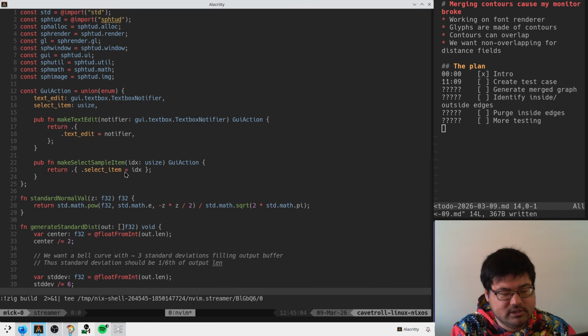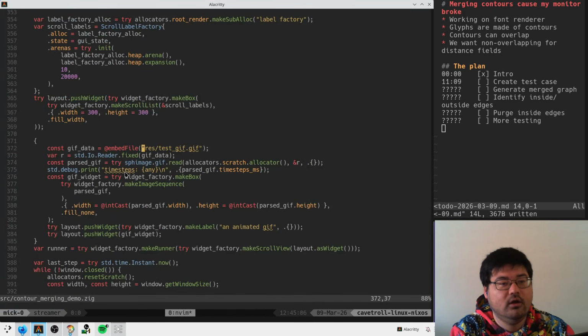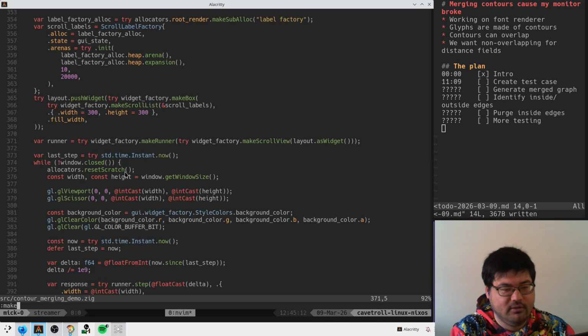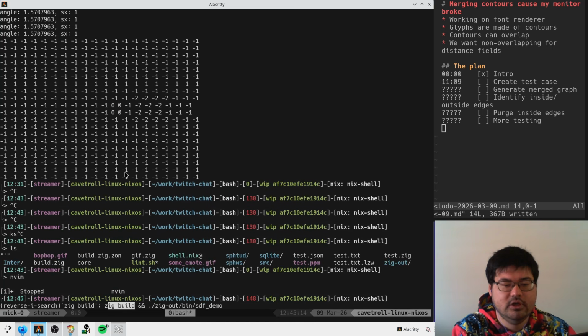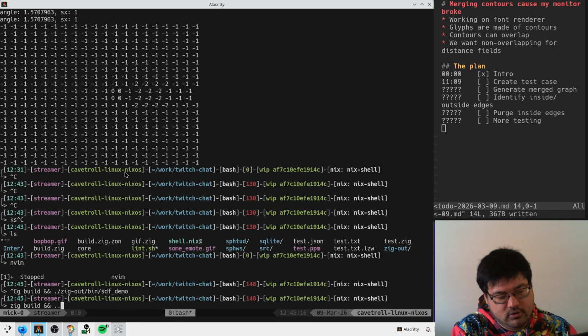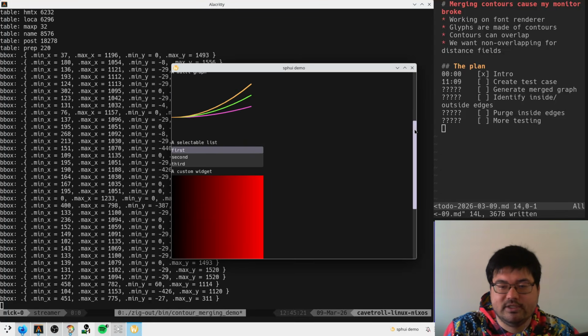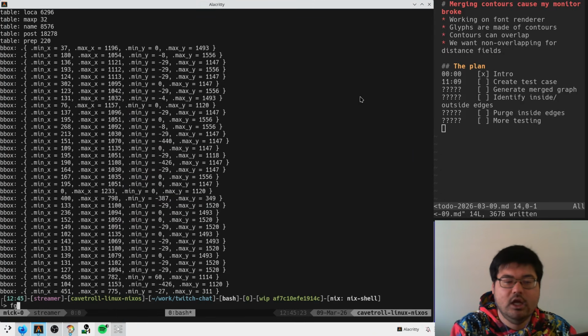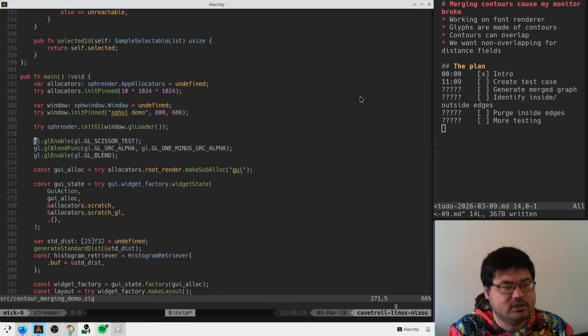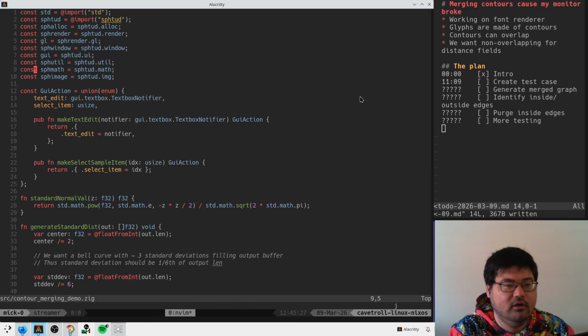So if I build now, we should hopefully... we don't have this GIF, so we'll just delete that. Easy. All right. Zig out bin. Contour merging demo. Okay, here is a test GUI application. Perfect. And let's just delete most of the stuff that we don't need.